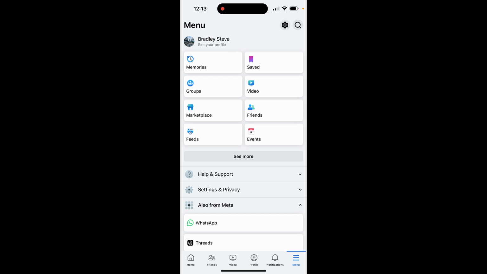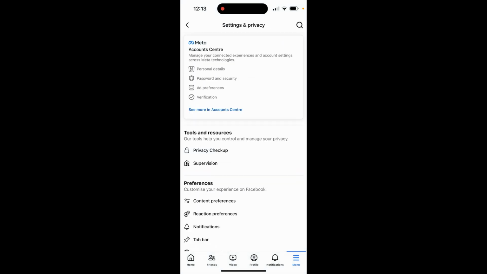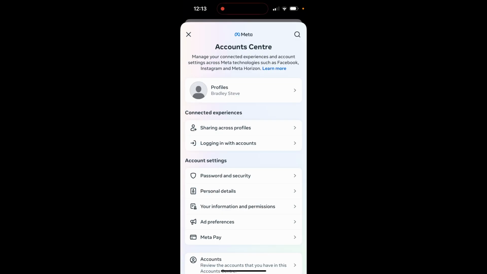From here, you need to go to settings in the top right and then click on Meta Accounts Center. Once you've done that, you'll then see your account. Make sure you're on the correct account here and then click on Personal Details. So that's going to be the second one under Account Settings.